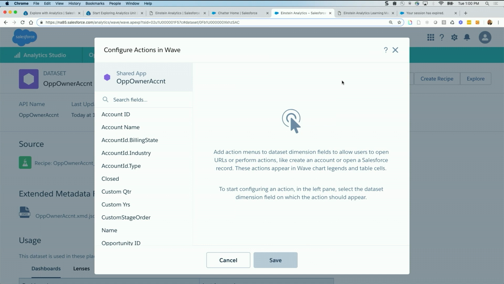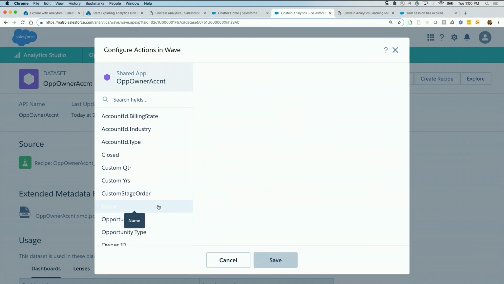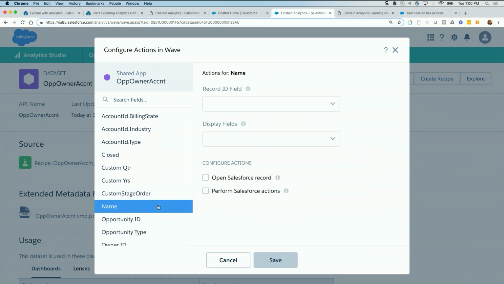So you do it once, again, at the end of the process of creating datasets, after fields. For example, you figure out the fields you want to enable action for, you come here, edit, and configure actions. Let's take the first use case, for example. Anytime I see opportunity name, I want to be able to go to that opportunity or take a quick action that's available on that object, that opportunity.